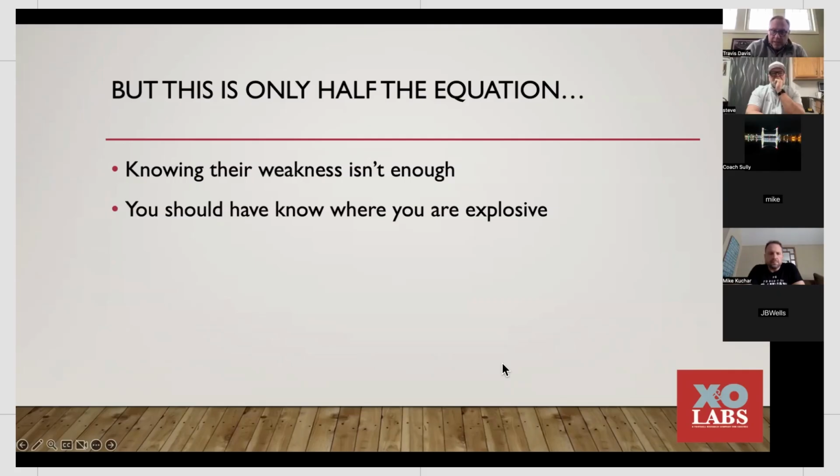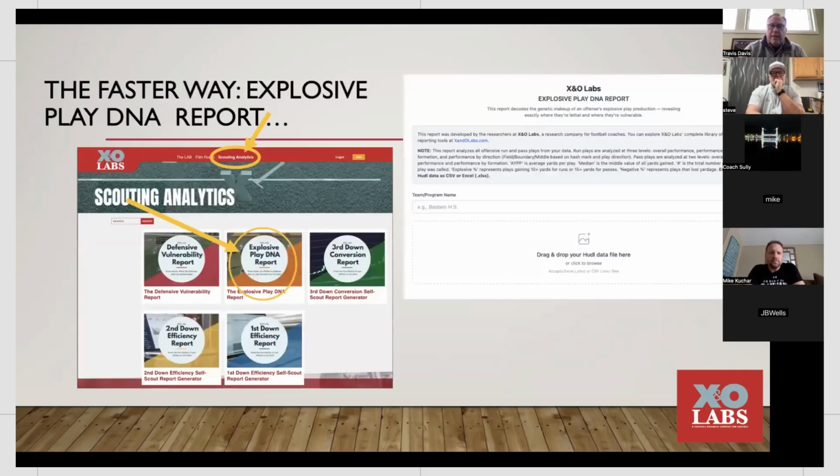But this is only half of the equation. Knowing their weakness is very good. Now you can go through that analysis. You can start to look at it and see in these fronts, these formations, these directions, this is where we know they're weakest. But we also want to know where our offense is. And if you can match those two things together, it's pretty good.